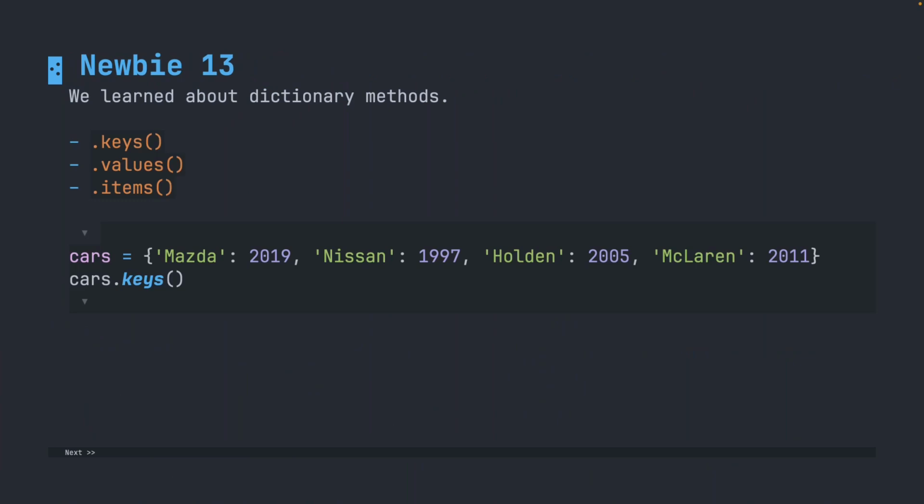And just to give you a brief recap, here's how it works. You have your dictionary. In this case, we labeled the dictionary cars. And then each key is a different name of a car: Mazda, Nissan, Holden, or McLaurin. And each value associated is the year of the car. So my Mazda is from the year 2019, as an example.